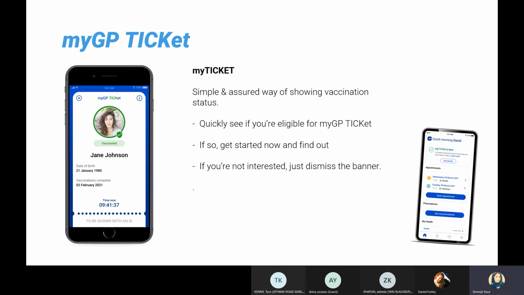The app simply checks the patient's vaccine and medications to pick up the status and allow them to share this information without having to disclose any other information about their medical history. From the practice point of view, this is simply an awareness update. As long as the patient can see the vaccination or medication, they will be eligible to use this service. So that's the myGP Ticket.